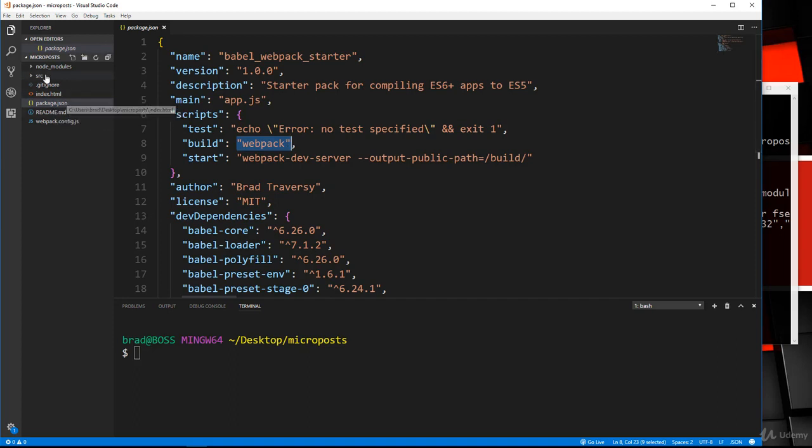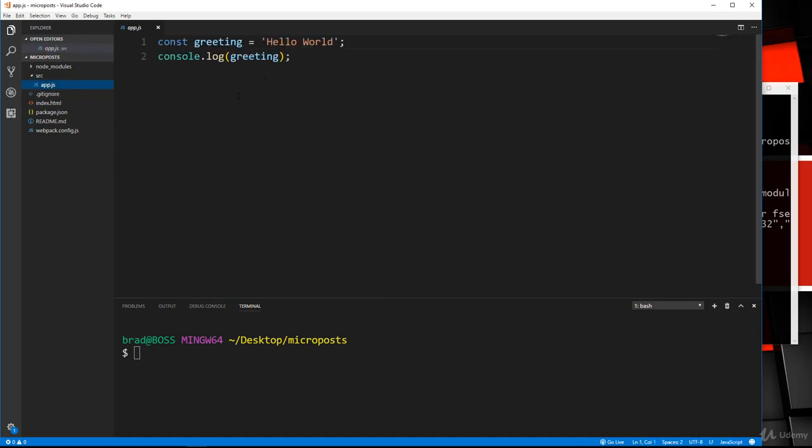Now our main app file is going to be in the source folder, and it's called app.js. And all I have in here is a const greeting hello world and then just console logging it. So this is the file that will get compiled down to ES5 if I run npm run build. All right, and it'll get put into a folder called build. So let's go ahead and try that.